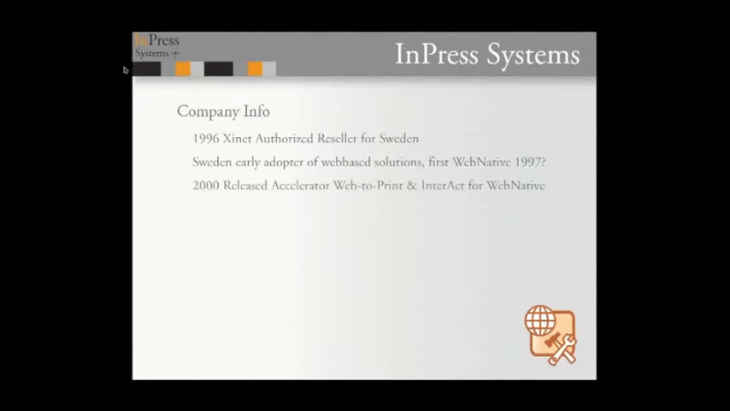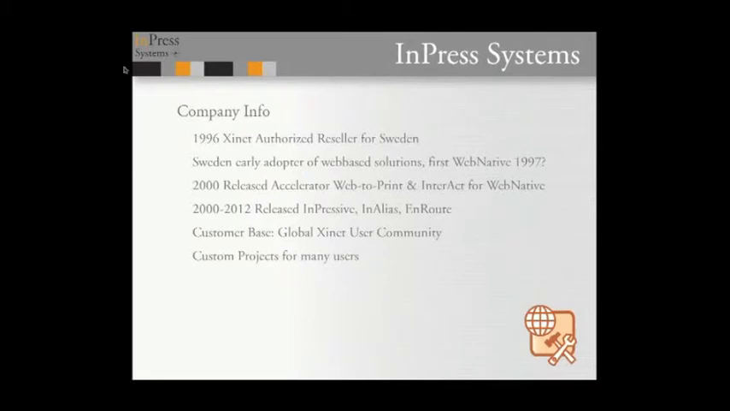In 2000 at Drupa, we introduced the first plugins or add-on products that we had: the Accelerator Web to Print, and we had Interact for WebNative. And then following years, we've been releasing new versions, new products. We also do quite a bit with custom solutions for many different users around the world.